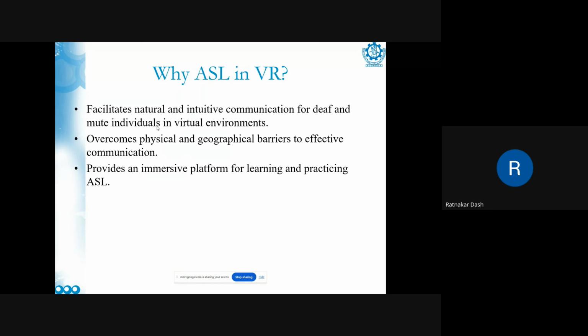effective communication. So basically, sign language recognition is a very useful recognition system, which helps these particular persons with their effective communication. If they are integrated in the virtual environment, it also provides an immersive platform, like normal people, how they communicate in the VR environment. The deaf and mute people also can get an immersive experience for learning and practicing the ASL in VR.